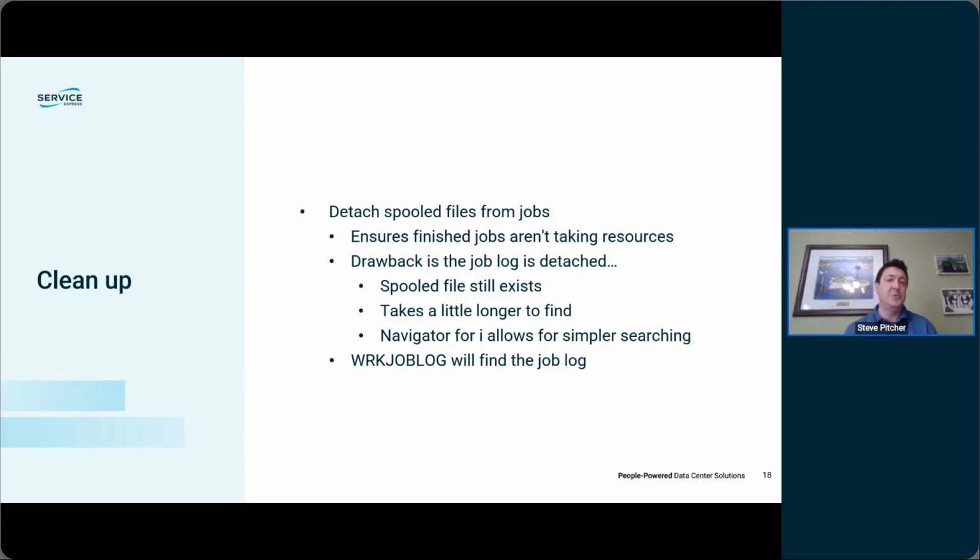Okay, so if you have issues with your job tables filling up, maybe faster than you want to, you might want to look at detaching your spool files from those jobs. The spool files will still exist. However, when the job ends, it ends. It's removed from the job table. You don't have to worry about that there. You can still find that spool file. No, you cannot do a work job, find the job, hit a 4, and look for the spool files anymore. Okay, fair enough. However, I can quite easily look for those things in Navigator.